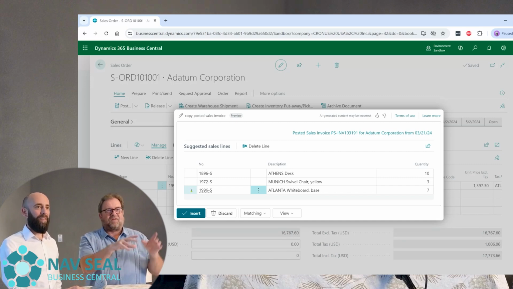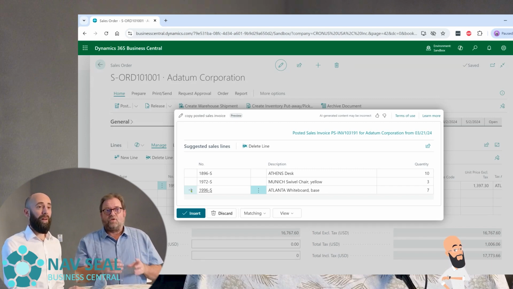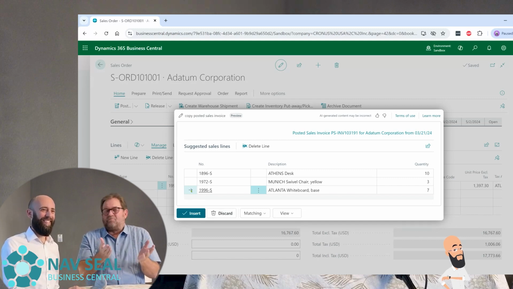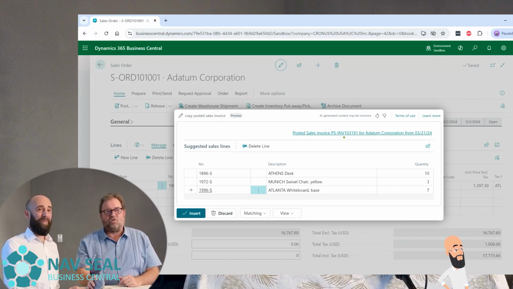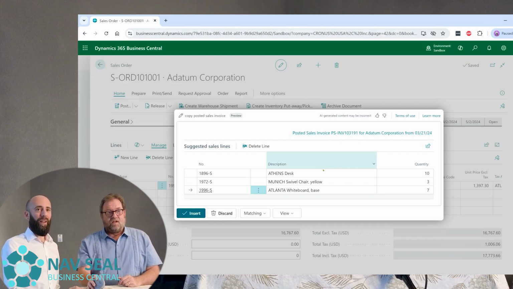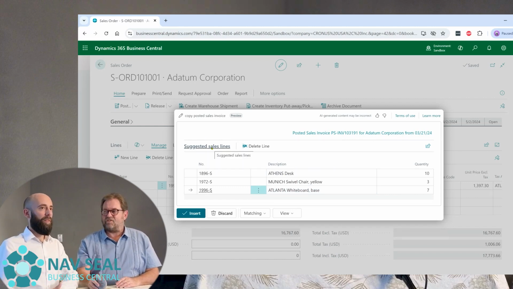So instead of clicking around and knowing exactly where to go and what to do, you can ask Copilot, please help me with something here. So in this very, very simple example, it's going to show you, okay, you have a posted sales invoice from this customer, A Datum Corporation, and there were 3 lines on here. So again, it's up to you to say, this is the page called Suggested Sales Lines.